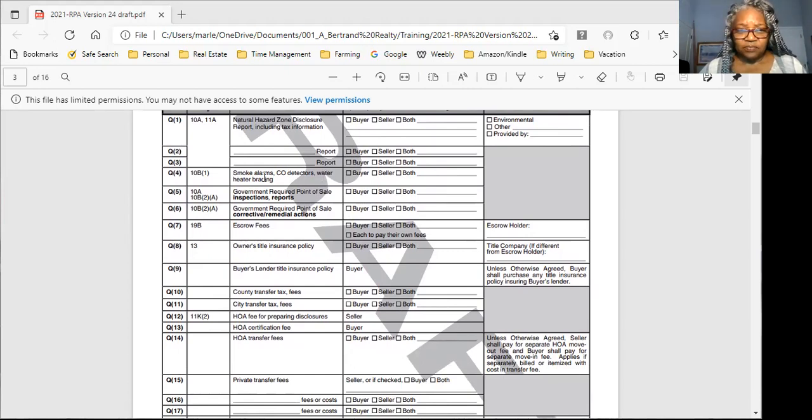Here again, smoke alarm. I don't even know why they give it a choice, but smoke alarms, carbon monoxide detectors, water heater, and all that. Typically the seller will pay for that.